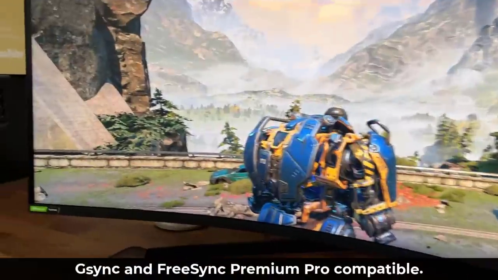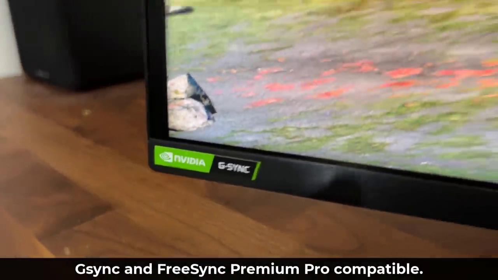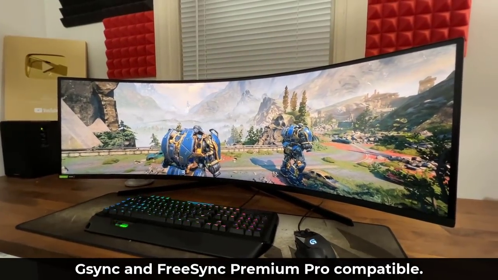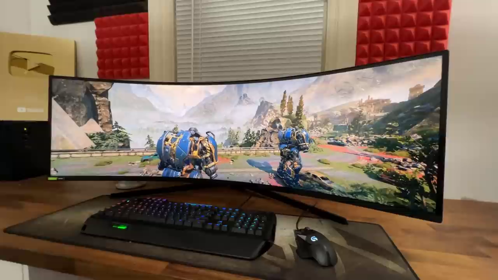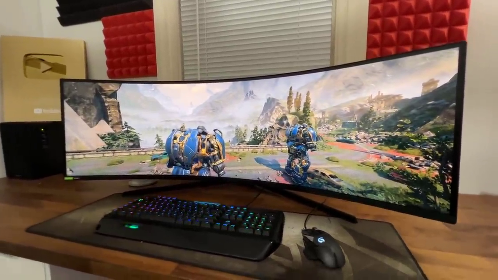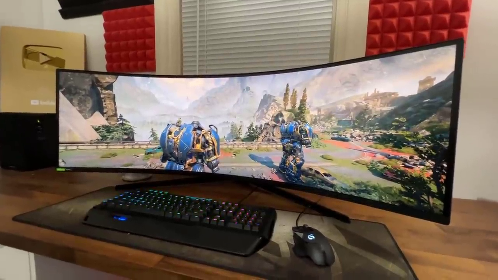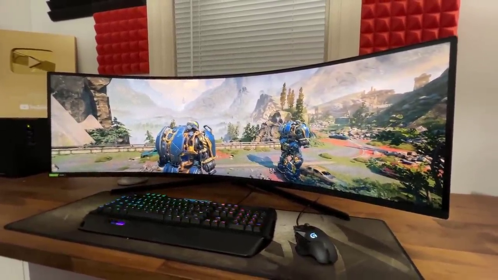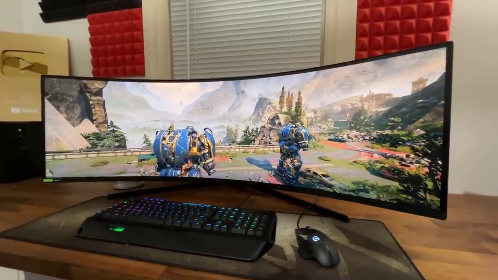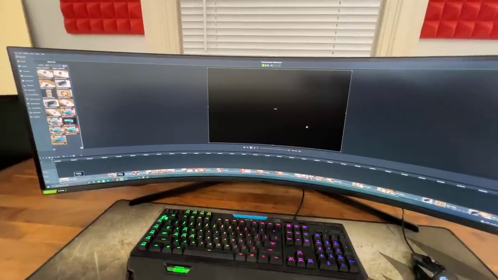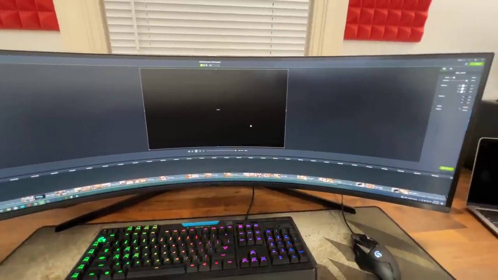And the best part is we do have the NVIDIA G-Sync technology. And of course, we also have FreeSync Premium Pro support as well. So you're not going to be getting any dropped frames as you're playing games on this monitor. Now, the maximum resolution that this monitor is capable of is 5120 by 1440, which is going to be super sharp. And one thing I love about this monitor is the fact that there is no reflection off of the screen, as you can see.